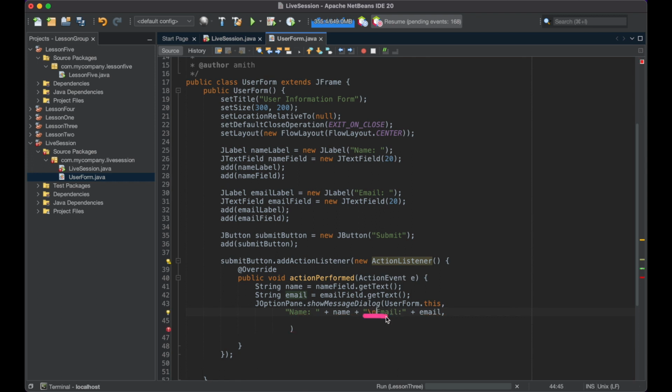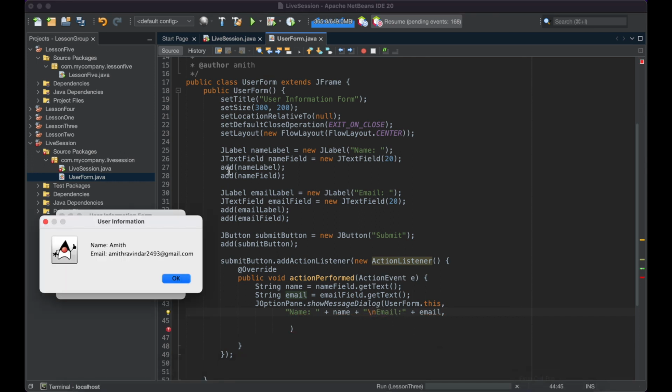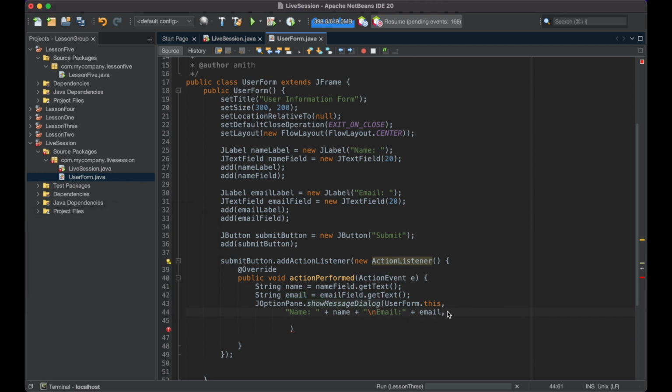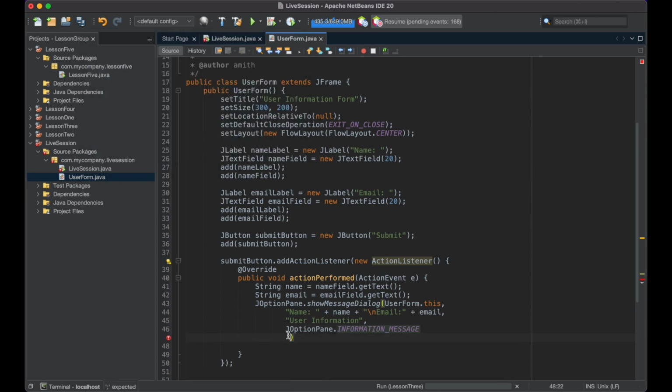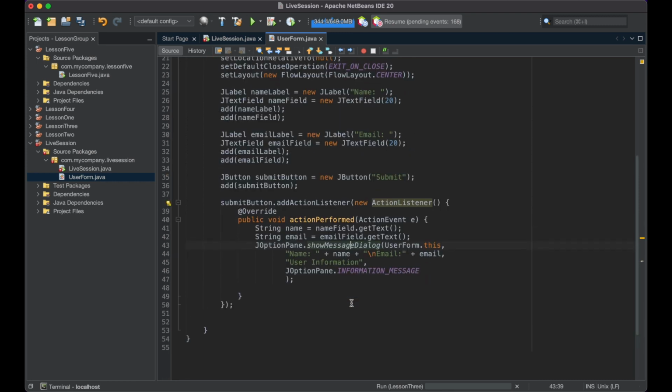And this is actually going to be \n. So this \n refers to a new line. That means we're going to have the name, then go to the next line and have the email, and then whatever email address was typed in. And that's our message. Then we're going to title the pop-up "User Information". This whole pop-up is just an informational message, so it's going to be formatted that way. So JOptionPane.INFORMATION_MESSAGE. You can see we have a bunch of different possibilities here. Okay, then we do need to have a semicolon right here to close that off. And that is pretty much it.